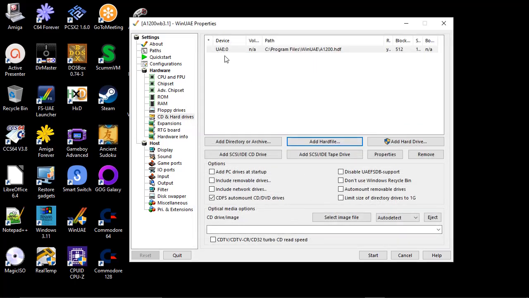Now you see it says UAE 0. That will be in the Amiga. It will say DH0. DH in the Amiga stands for disk hard drive, and it's number 0, just like the floppy. DF stands for disk floppy 0. That's how the Amiga did it back then.